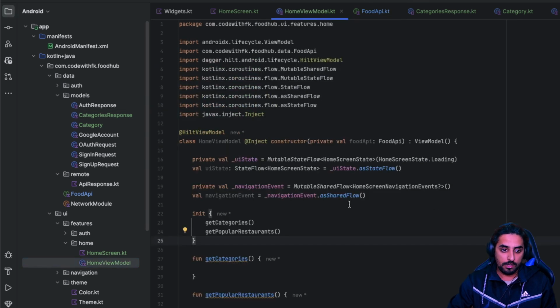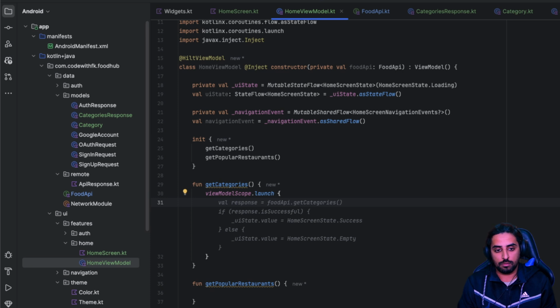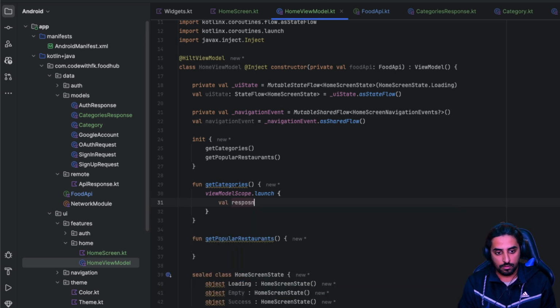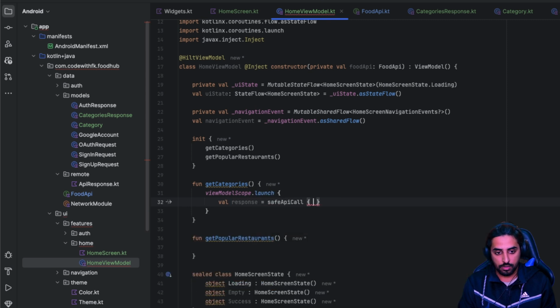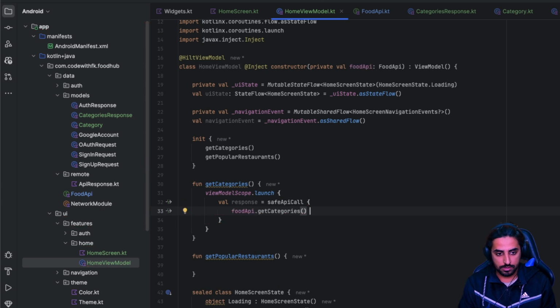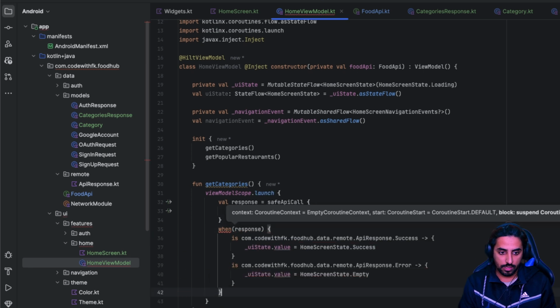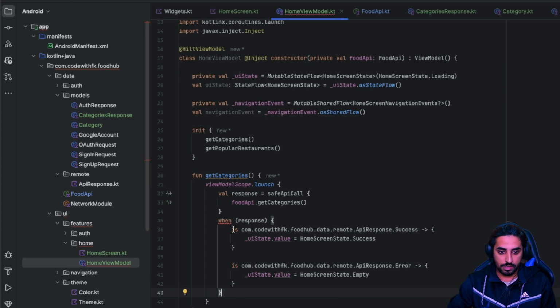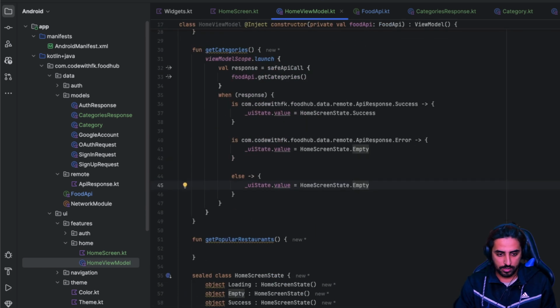Now as you remember, what we need to do is view model scope dot launch, right? And inside that we will be making val response equals safe API call, right? And then from safe API call, we'll just say food dot get category. And now the next thing we need is to check if there is a success case, we'll pass it as a success. If there is an error case, we'll pass it as an error, and the else part is again going to be an error case, so we'll just pass an empty over here for that.